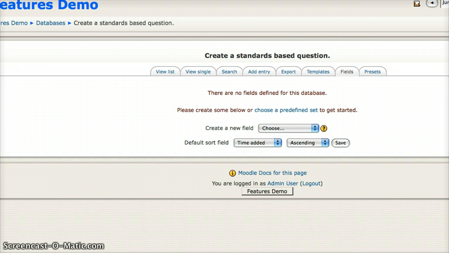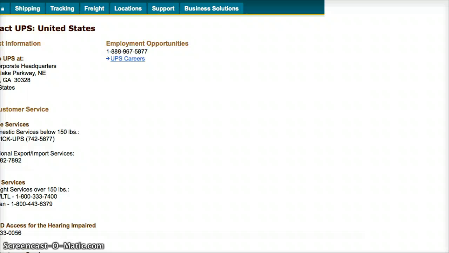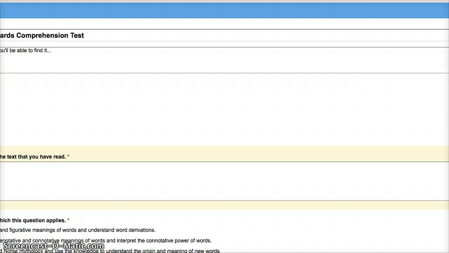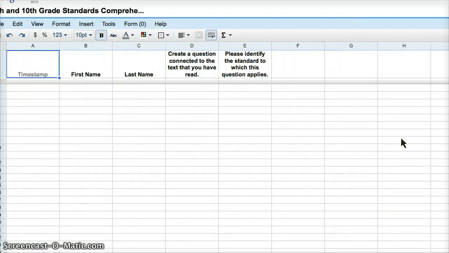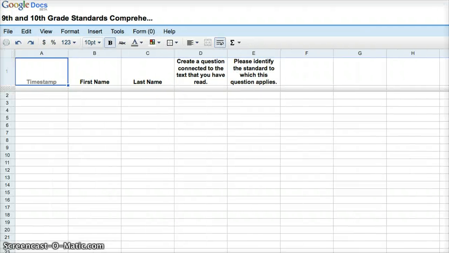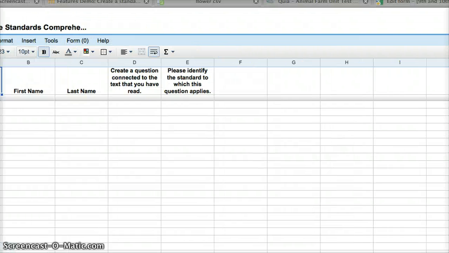So choose new field. Let's take a look at our fields, our field names. Here are our field names right here. All right, so first field name is timestamp. And I'm going to add that because it's just going to make it easier for me to import these questions, because I can export this. I can send this form off to 1 million people who are not connected to Google, to Moodle at all, and get their questions. And I've made it generic, so I can use it over and over again.